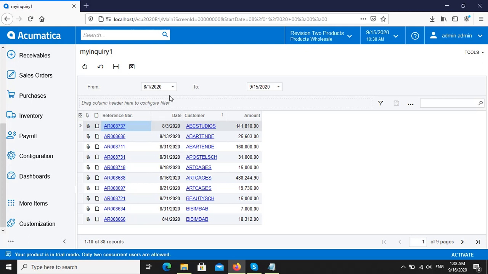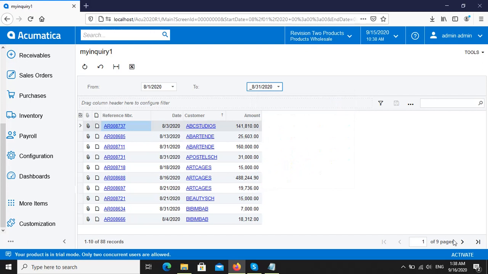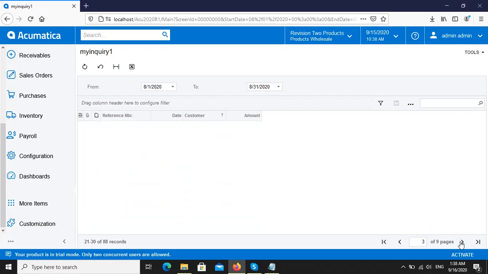But of course the condition is from August 1 to September 15. So in that case, if there are some records in September, they will be included in our list. But I just want the list of the whole August. So I say August 31. So in this case, you can never find any records that is not August.